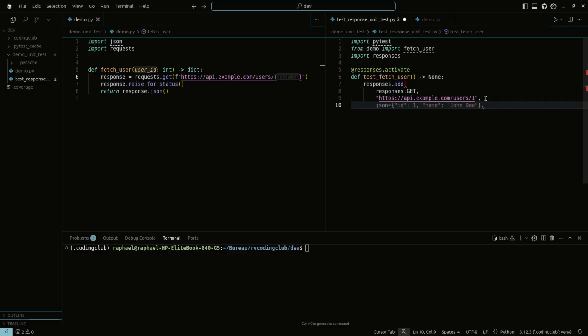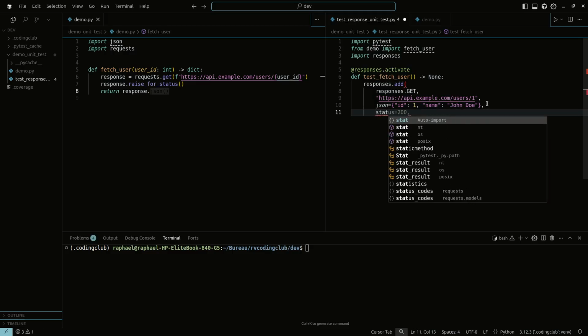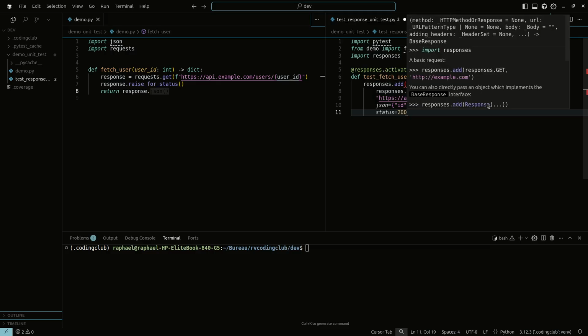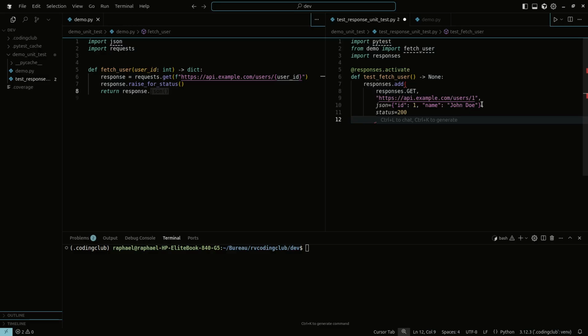Then we write the expected body, what will be the answer provided by the call to the JSON method. So here, as suggested by Cursor, we can use json with a dictionary with id 1 and name John Doe. It's perfect. And you also have to provide the HTTP status code. So 200 is the status code when everything went perfectly and there is no issue. And I think that's it.